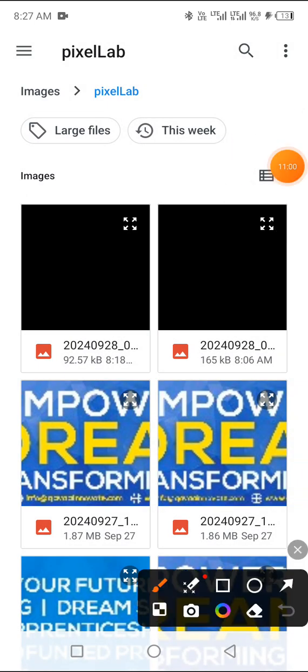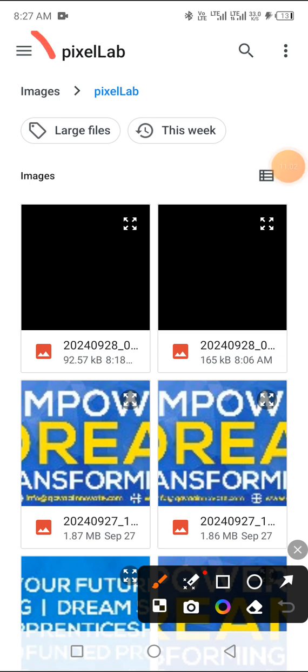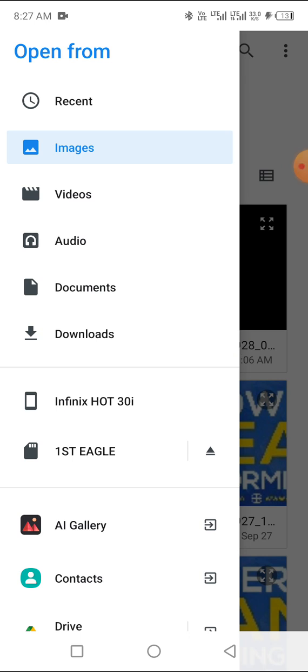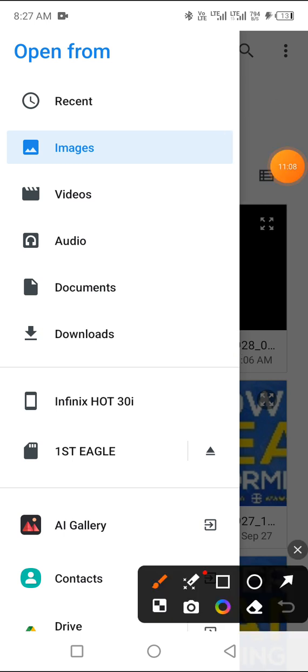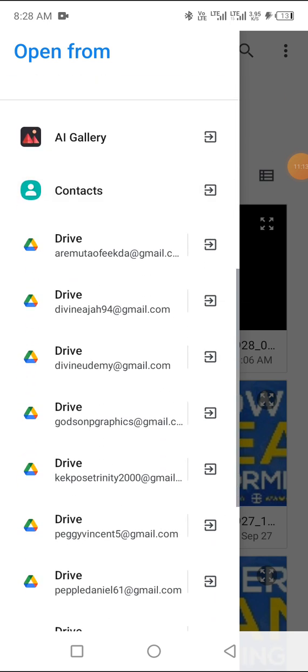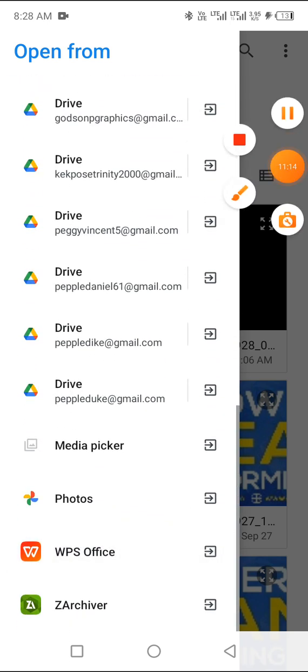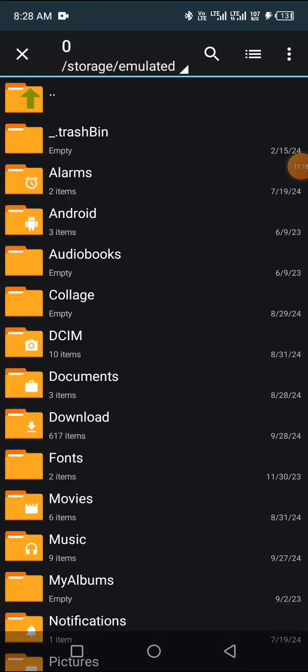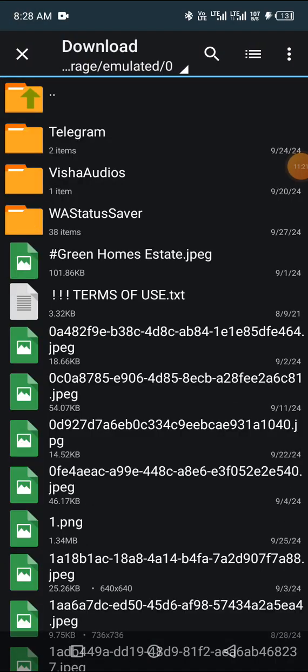You might not see your zip file. Just click on these three dashes. Once you click on them, all this will come up. Then scroll down, just take it down. Then you see the archiver. This is your ZArchiver. Once you have seen it, click on it. Once you click on it, go to your download folder.